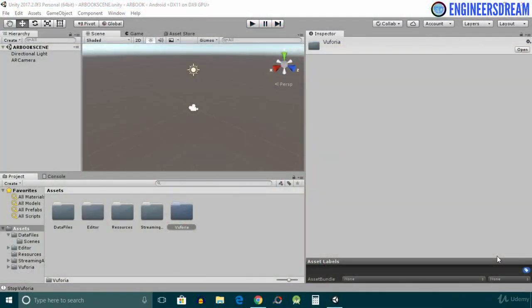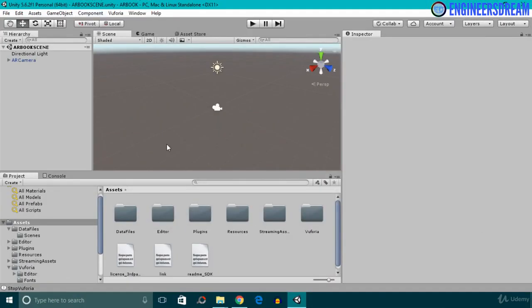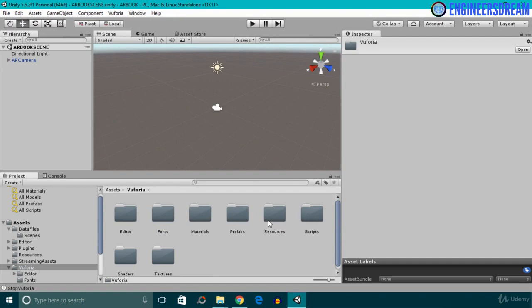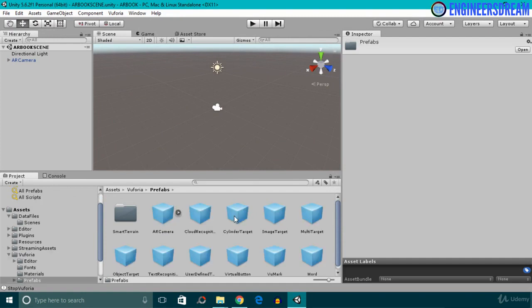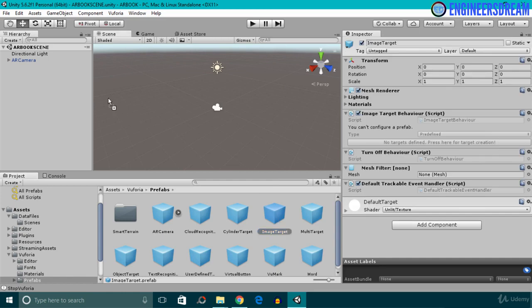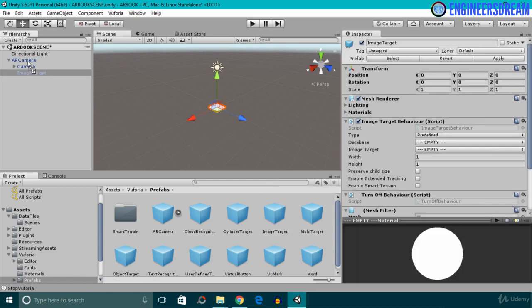Now, before proceeding with this video, let me share a few things. The sun, house, ship, car, forest, aeroplane, and the AR book image targets were all customized using Vuforia version 6.2.10 and Unity version 5.6.2. In the previous version of Vuforia, there used to be a Vuforia folder. Inside the Vuforia folder, there was a prefabs folder. The prefabs folder basically contained different prefabs, and image targets was one of the prefabs included inside the prefabs folder.